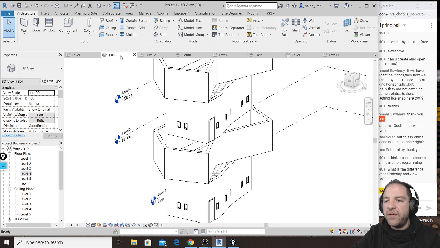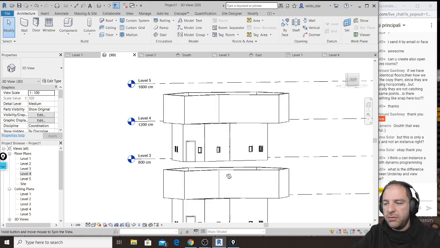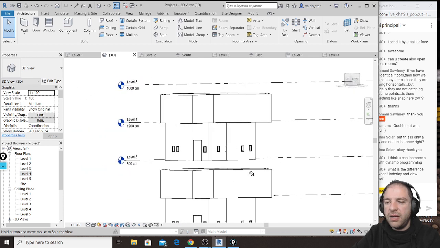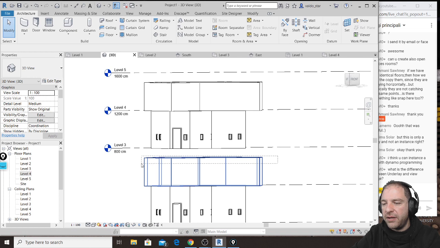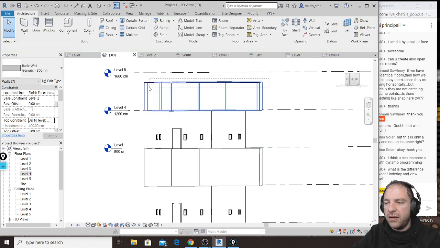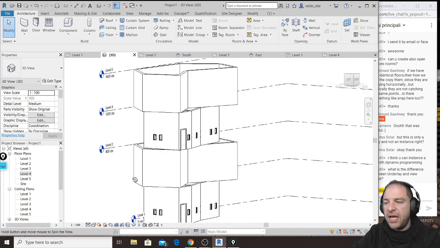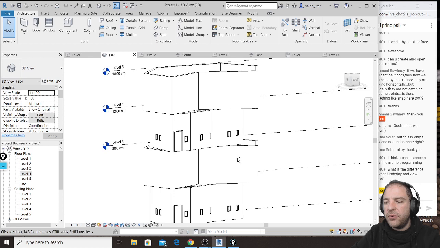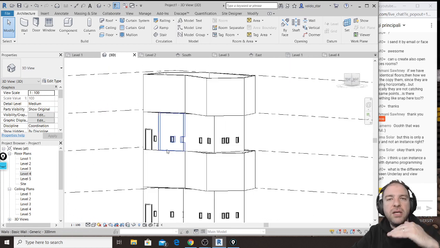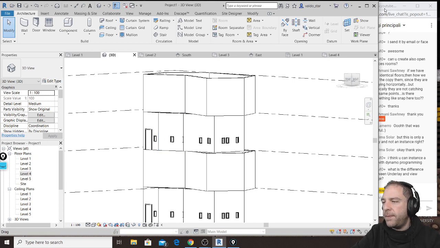And I have this phenomenal house. Oops, these walls are flying. I forgot to modify their height. Okay. Level 5. And I have this great looking house that is snapped level by level. Okay?